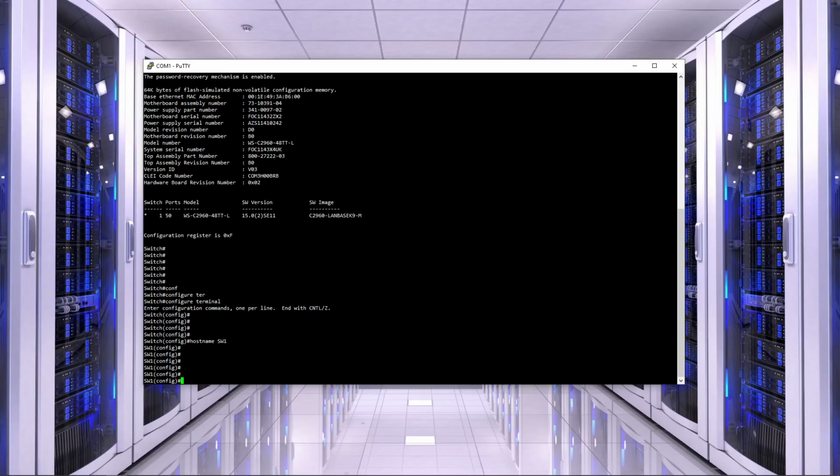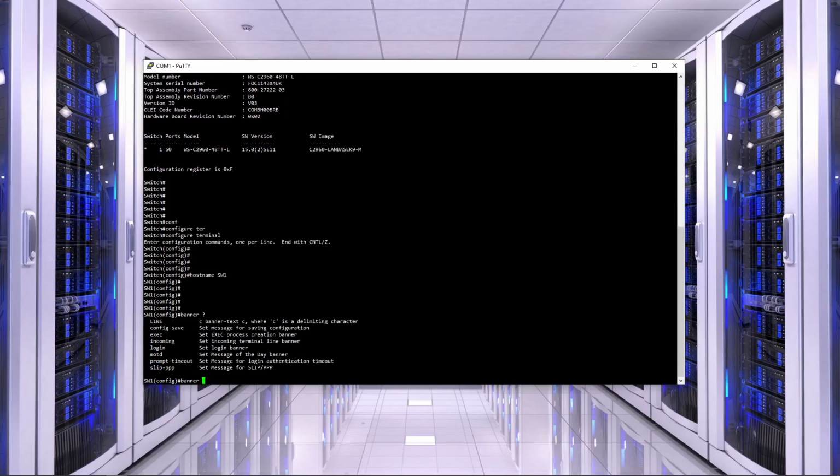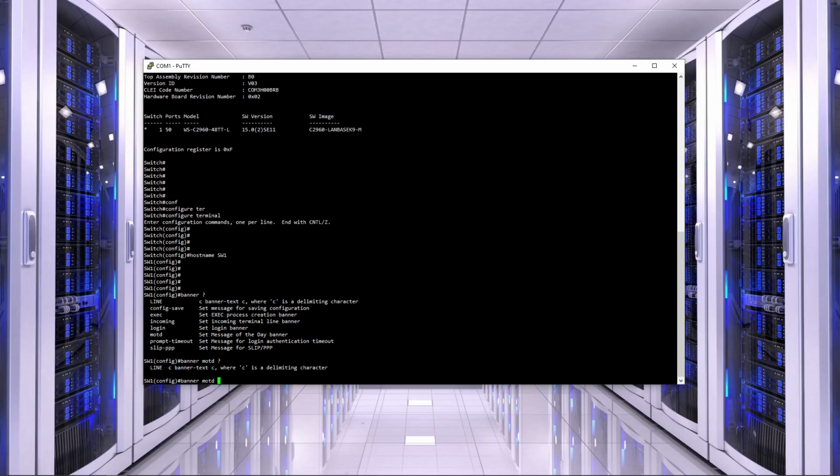Now, in order to set a message of the day banner, it's a very simple command to remember as well. We just need to type in banner, space. If I just use the question mark character, I'll be able to see the options related to that specific command. In this case, we're interested in setting a message of the day banner, and that's exactly what we're going to do here. So I'm going to type in banner MOTD, and then I'm going to hit the question mark to see what happens.